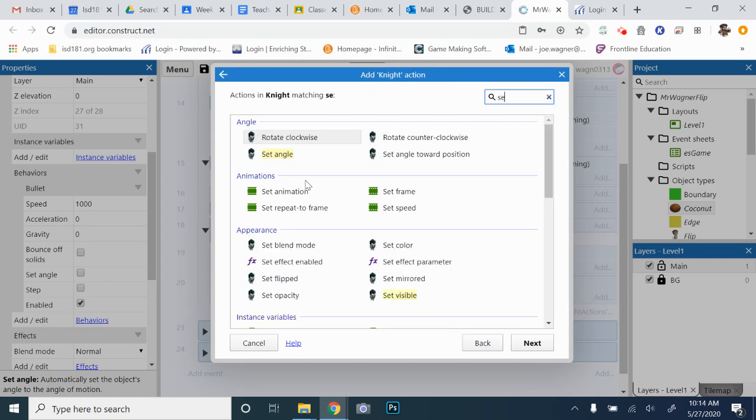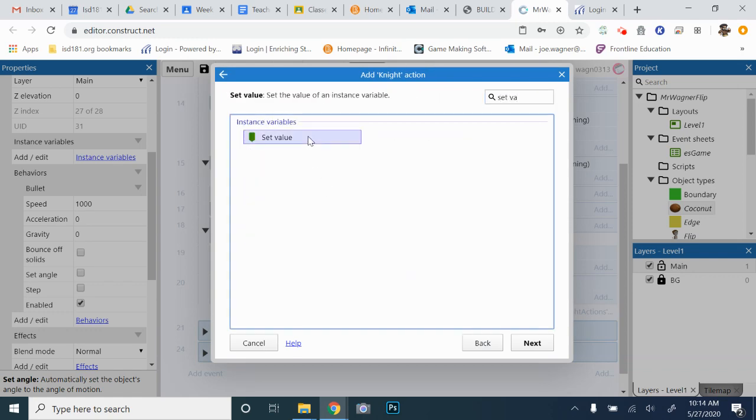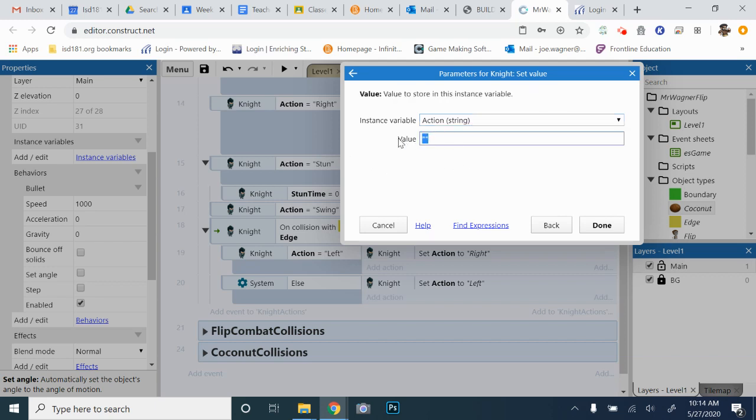We're going to set value again and we're going to change his action to get rid of the quotation marks, and we're going to type in knight dot previous action. And you want to double click on the ones it gives you so that you type that in correctly.